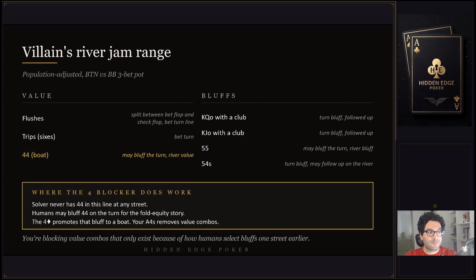the river. And if we do a breakdown of what Wieland's river jam looks like, we have the value portion, of course, adjusting for population tendencies, which is constructed by flushes, which again, they will split between bet flop and check flop and then go on the bet turn line. And there is a chance that the player might think that we will not check raise almost ever this board, because in general, on ace-high board, we tend to see bet a lot of strong hands.